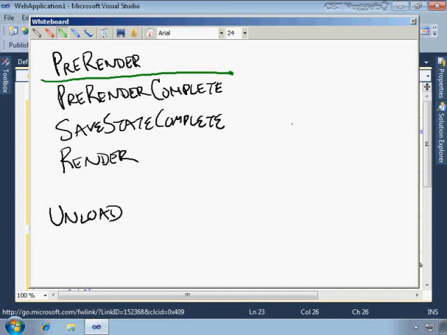Save state complete is called after the view state and the control state have been saved for the page and for all controls. Any changes to the page, any changes to the controls at this point will affect the rendering because we haven't rendered yet. In other words, if you go to change the value of a control, a text box within save state complete, it will change what the user sees, but it will not change the view state, which means if that gets posted back, your change will have been lost.